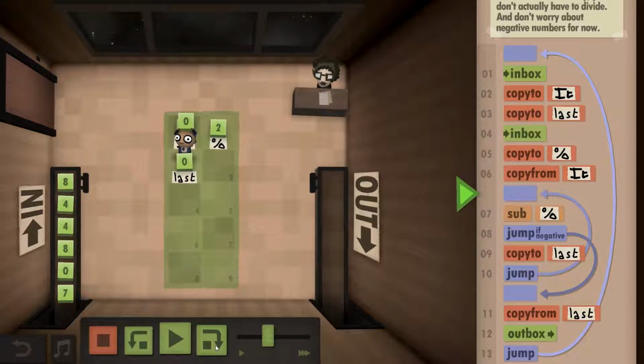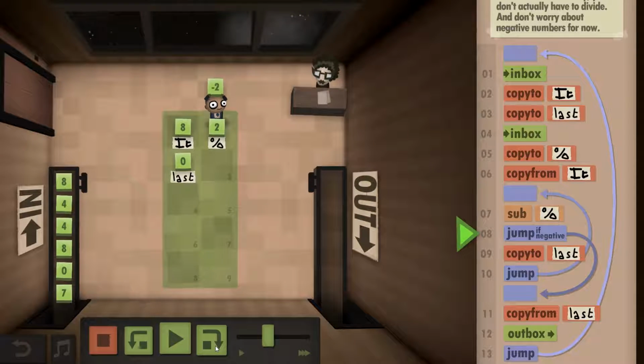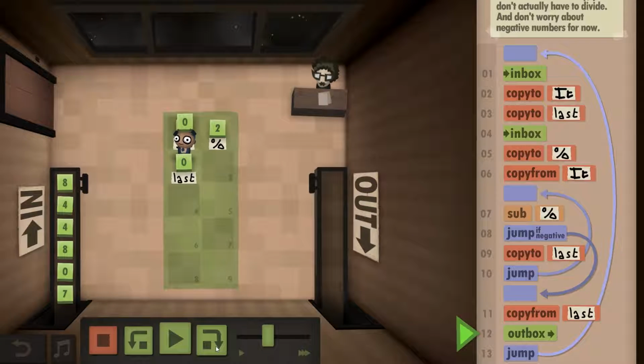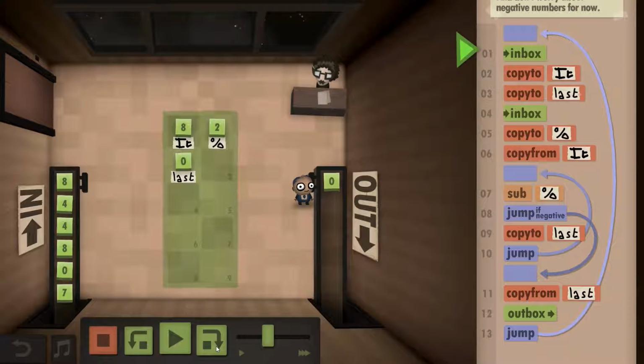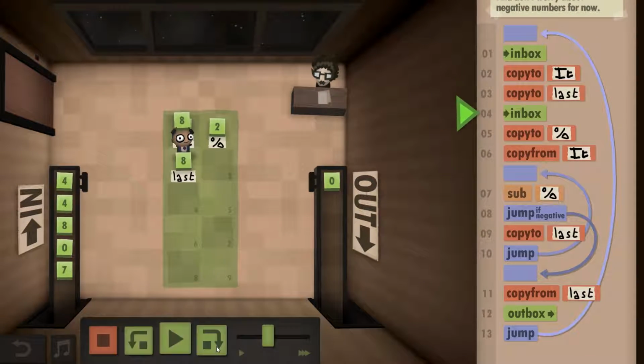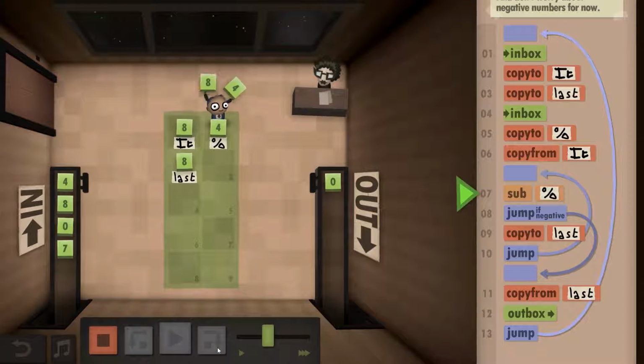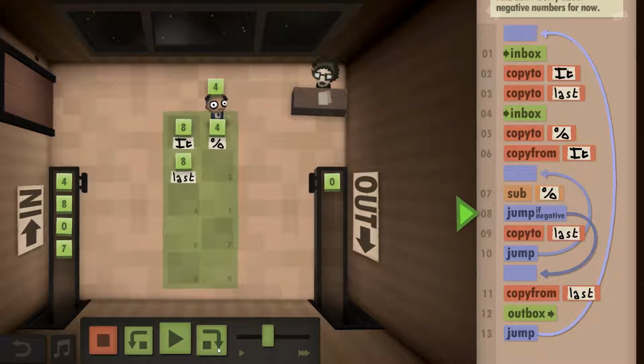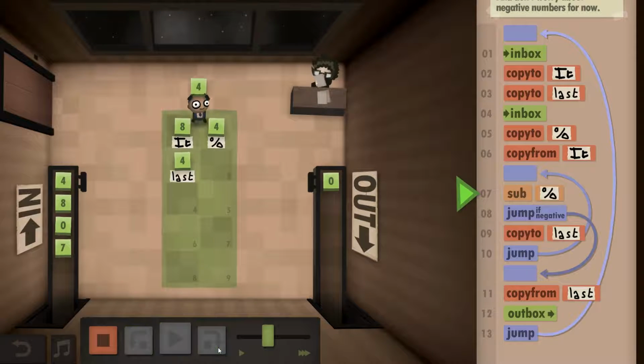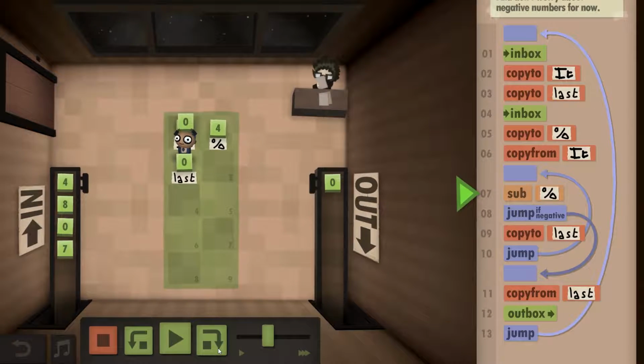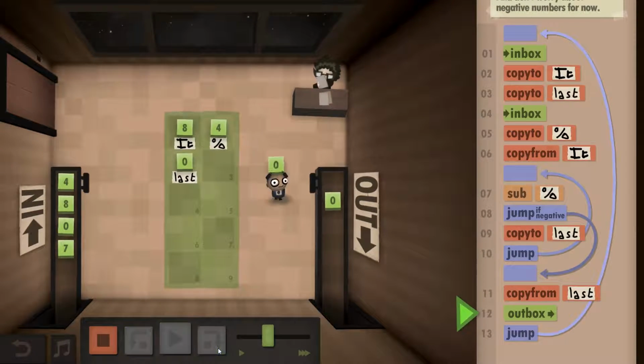Alright, and here's where 0 happens. Oh, it's negative, so we copy from last, and we outbox. And then we jump. 8 and 4. Okay. That's normal. We should then end up with another 0, because this would be -4.